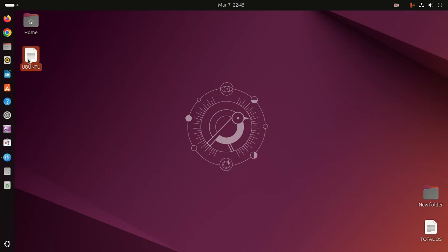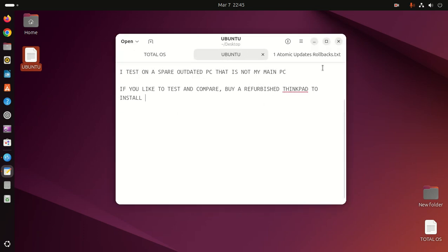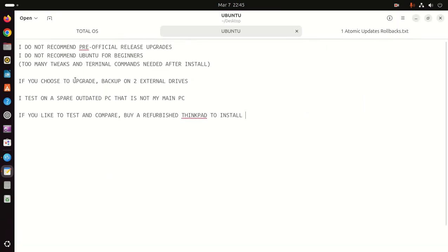Let's take a look at a couple of notes I've made on this pre-release official upgrade for Ubuntu Plucky Puffin, I believe it's called. I do not recommend pre-official release upgrades. I do not recommend Ubuntu for beginners. Too many tweaks and terminal commands are needed after install, including this one. If you choose to upgrade, back up on two external drives. I test on a spare outdated PC that is not my main PC. If you like to test and compare, buy a refurbished ThinkPad to install. I've said this many times before.